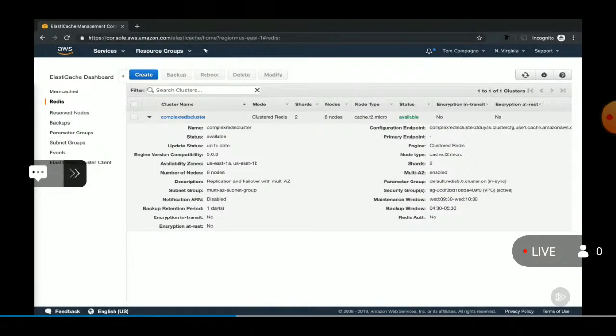Before we grab the data we need, let's review what we created. You can see we have a total of 6 nodes in the cluster here. We have 6 because we created 2 shards, which also shows correctly over here, and we added 2 replica nodes to each of those 2 shards. So 2 replica nodes plus 1 primary node equals 3 total nodes per shard, times 2 shards equals 6 nodes. We also have multi-AZ enabled, and our cluster is leveraging our multi-AZ subnet group we created.